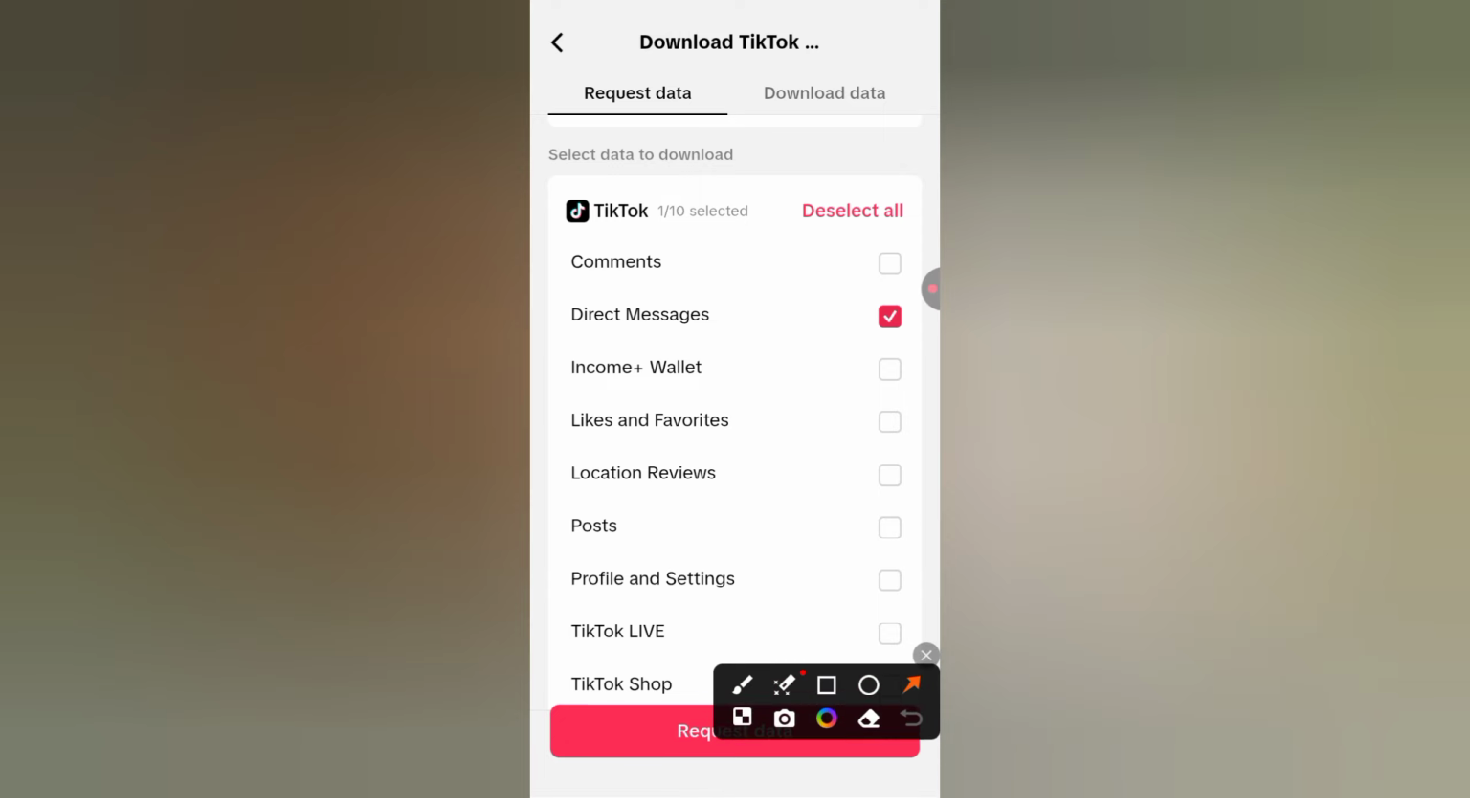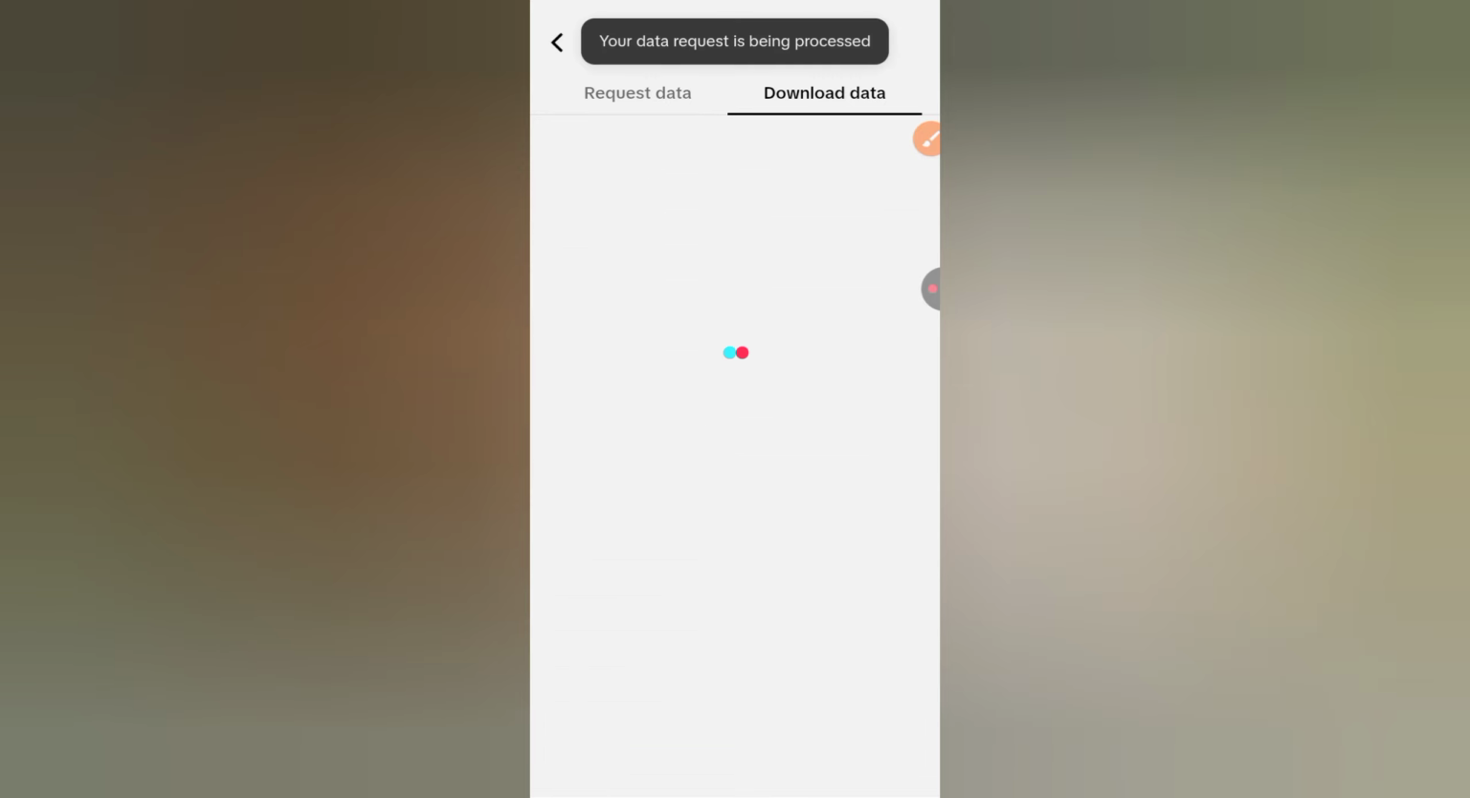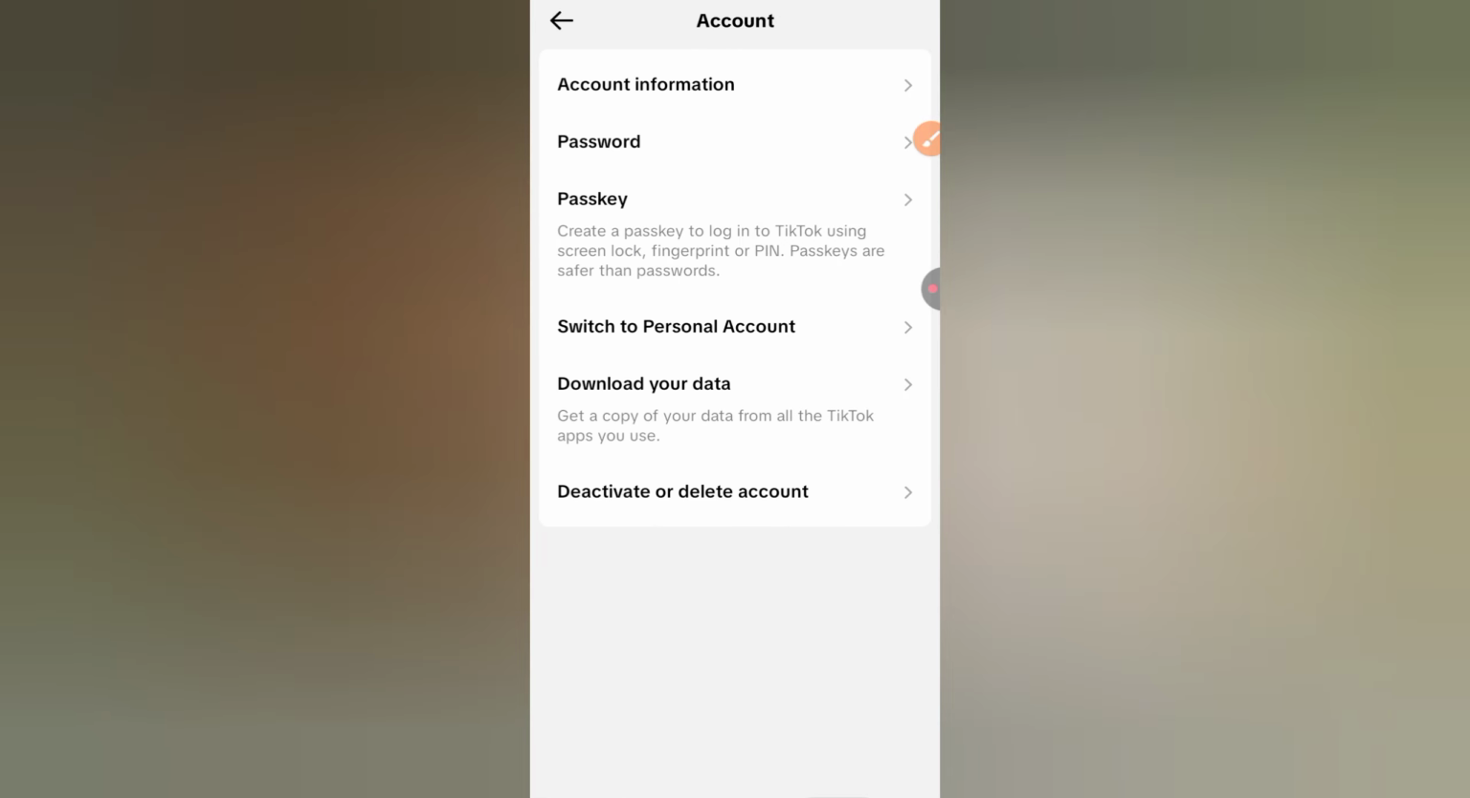Step 4. If the messages involved something important like a business deal or creator payment, go to Settings, tap Support, then report a problem and contact TikTok directly. Their team can access message records on their end for account-related cases.